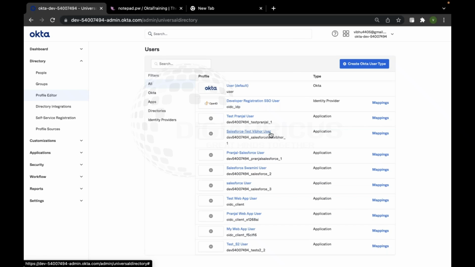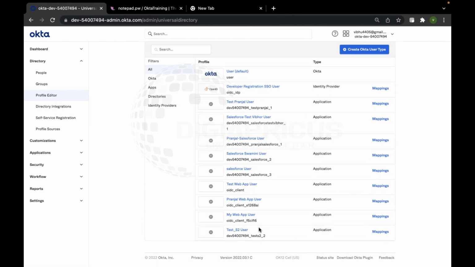So see, this is our IDP which we were just talking about, developer registration SSO. This is created by default. This is not something I have created, and these are all the applications. These are the applications because we have created these applications. So we can see that we have these applications over here.